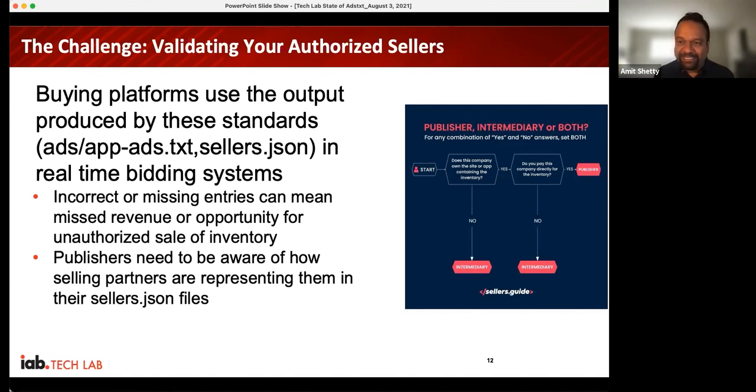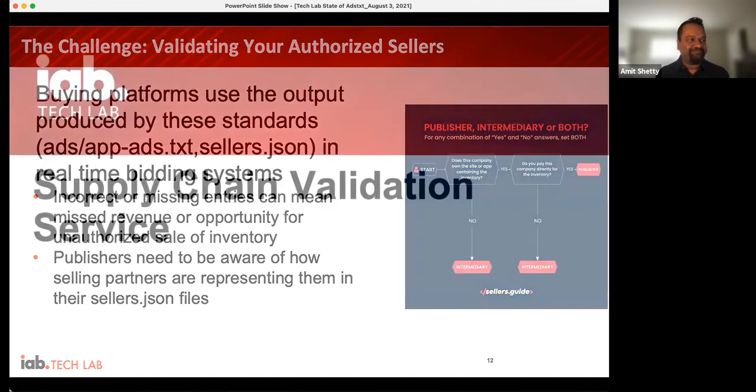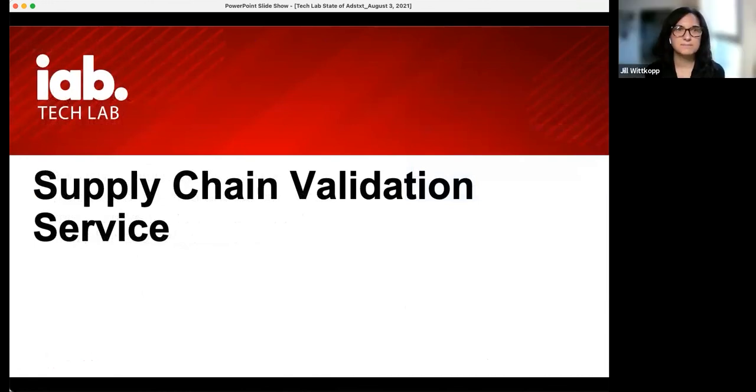And I'll bring in Jill to talk to that. Great, thanks, Amit. So yeah, I'm going to talk a little bit about the service that we built, a supply chain validation service, and we'll go through a little bit. Amit did a really nice job setting up what the problem was and what we think we have to present as a solution. Next slide, please.